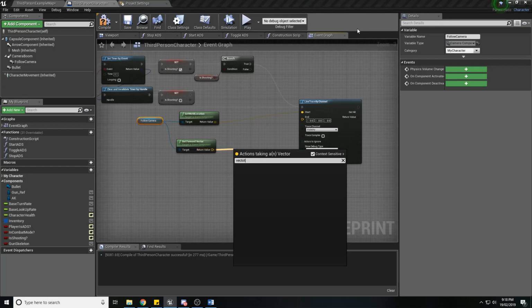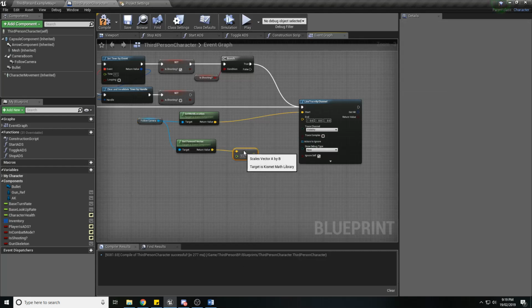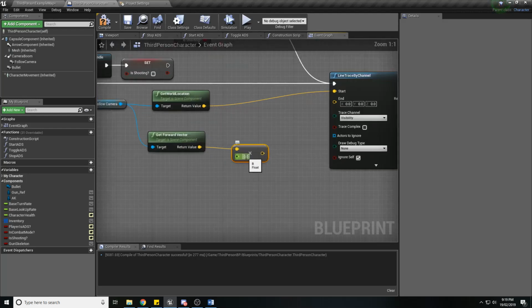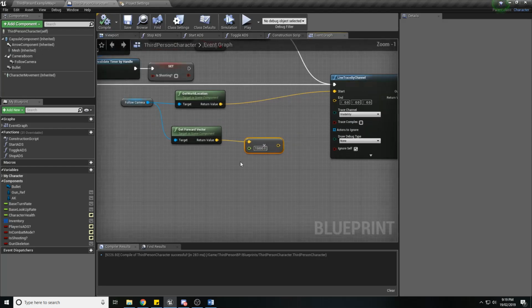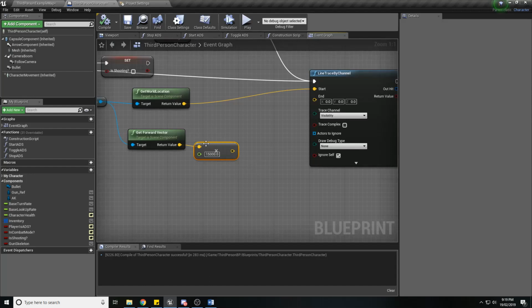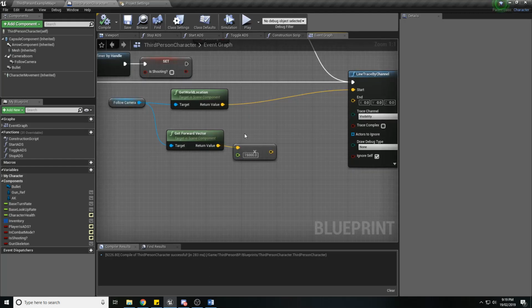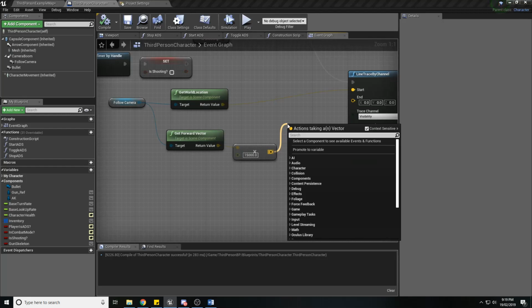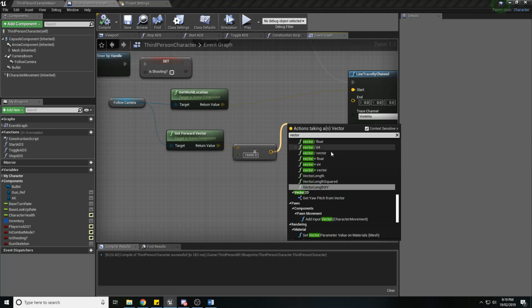So vector. You want to multiply your vector by a float. This float will be set to that number. That seems adequate for an AK. So this is going to get the forward vector, multiply it by a float, and then add it to the world location. So it's re-specifying not just the forward vector, but the forward vector plus the world location of the follow camera is where we want it. It's just making it more clear as to where we want it to go.